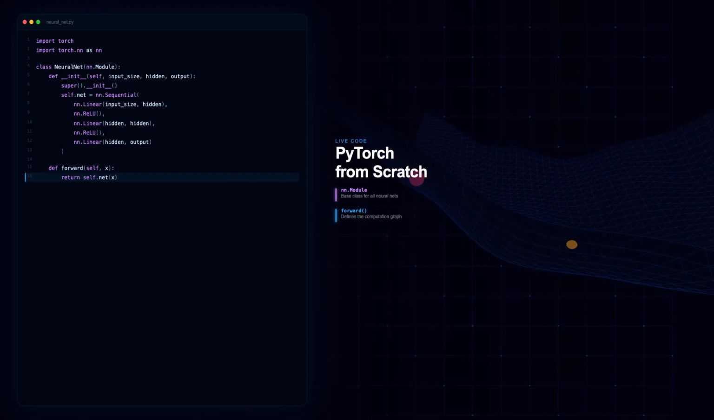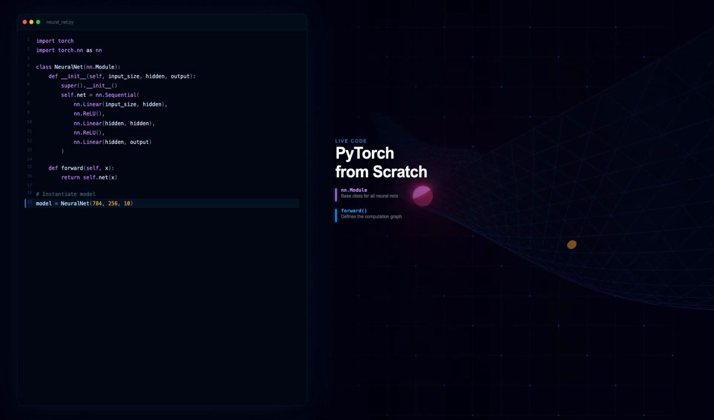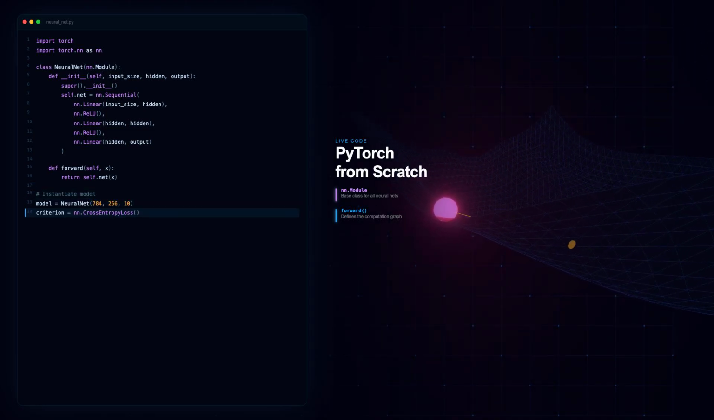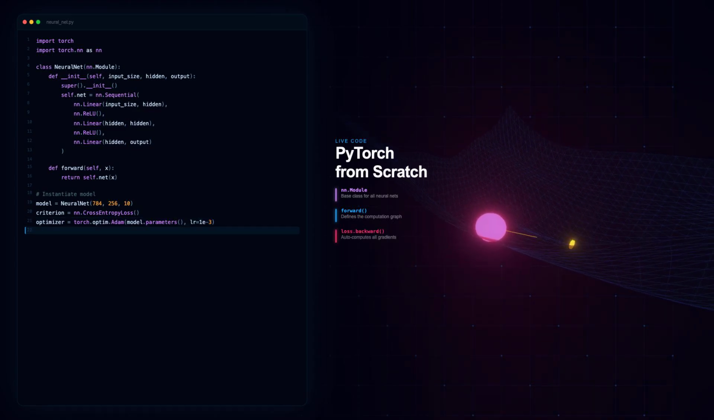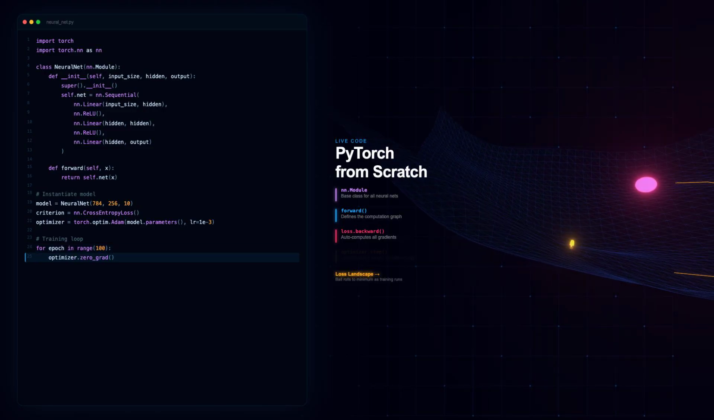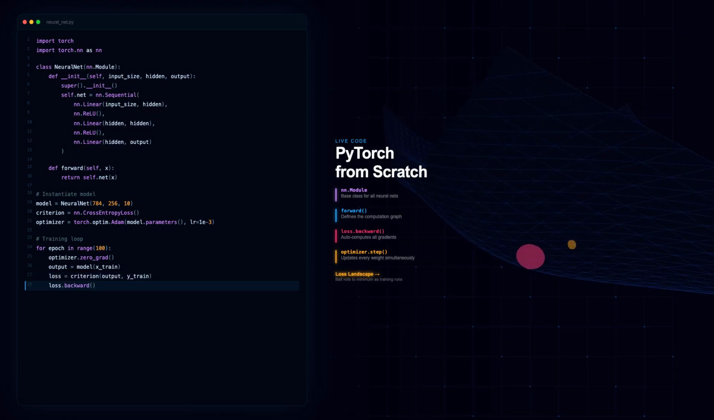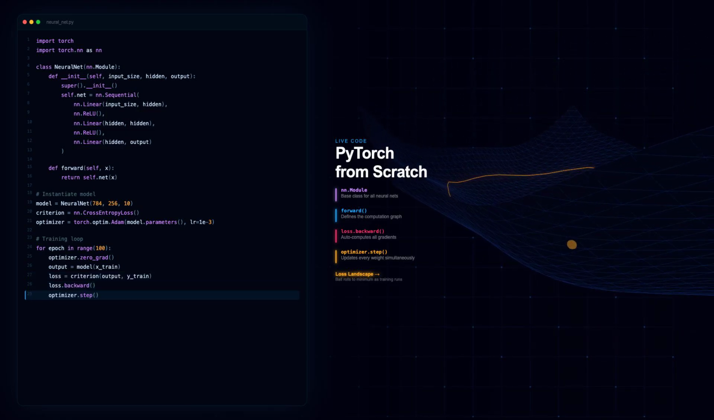To train it, we pick a loss function like cross entropy and an optimizer like Adam. Then in a training loop, zero the gradients, run a forward pass, compute the loss, call loss.backward to propagate gradients, and step the optimizer. That's a complete neural network in under 20 lines of Python.